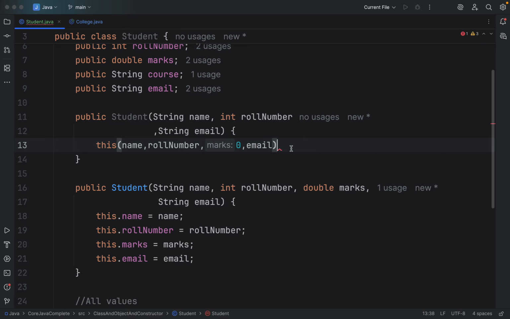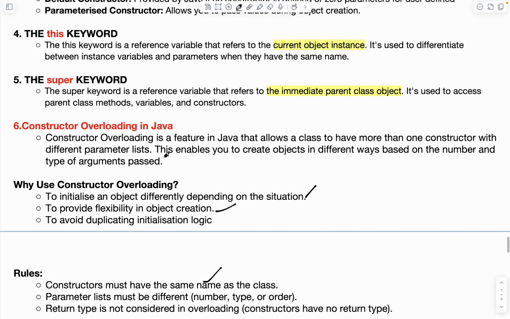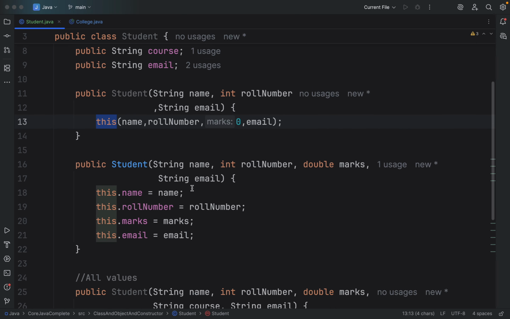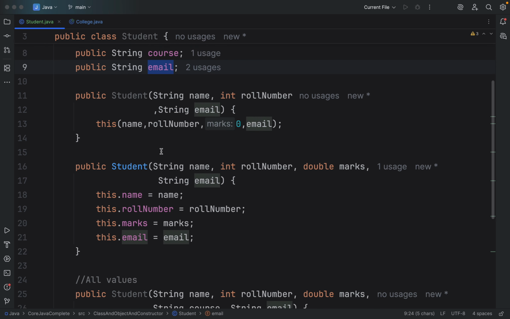Now see what is happening here. First we'll explain this keyword. Now here we have this keyword. This keyword is a reference variable that refers to the current object instance. It is used to differentiate between instance variables and parameters. Now see what happened here. These are instance variables, right? Name, roll number, marks, course, email. These are all instance variables.